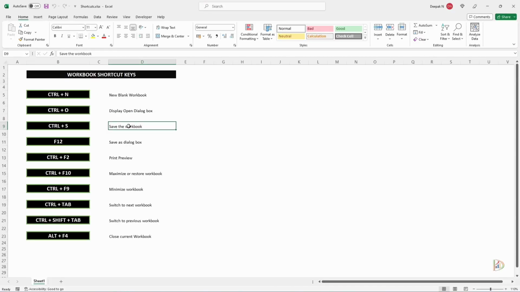The next one, I think it is pretty familiar to everyone, is how you can save the workbook. Press Ctrl S on your keyboard, and as you can see, it is saved.